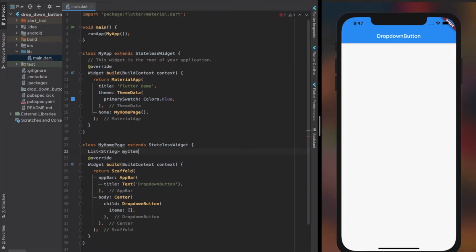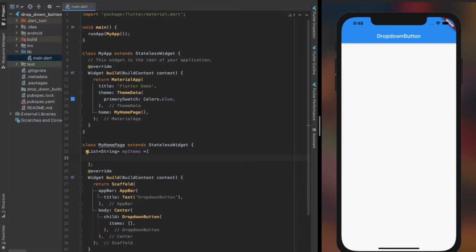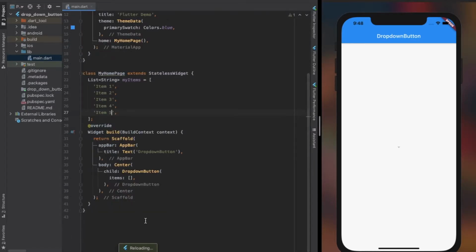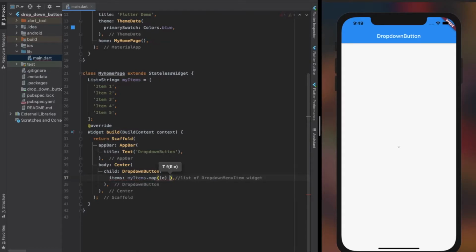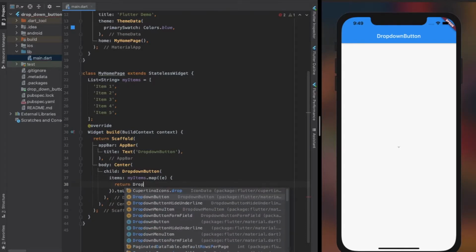Here I created a list of strings for the drop-down content. Now with the map method of list, I mapped all the strings within the list I created with drop-down menu item. As I said earlier, the items property only accepts a list of drop-down menu item objects.